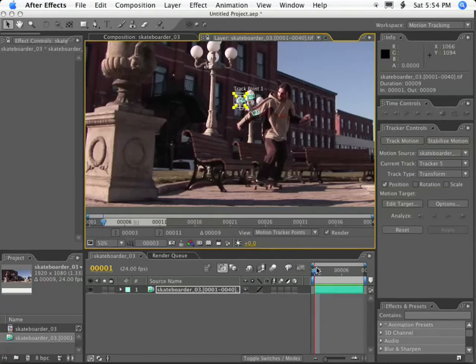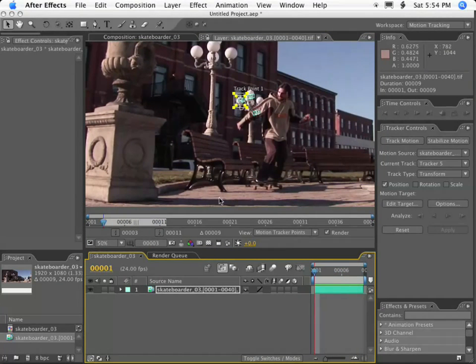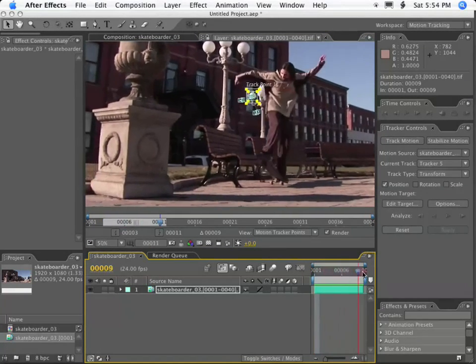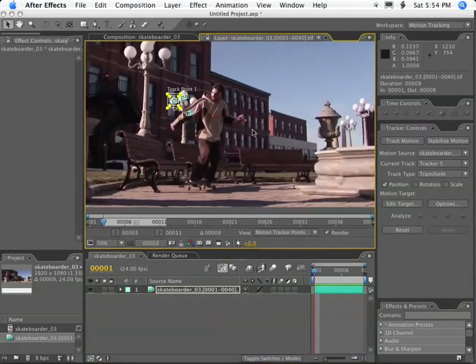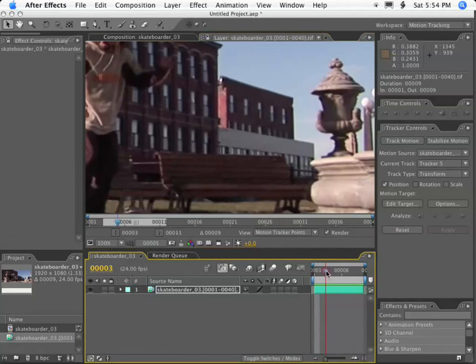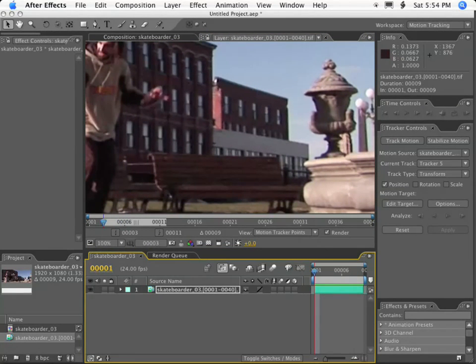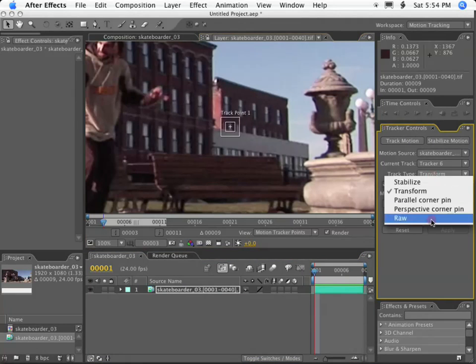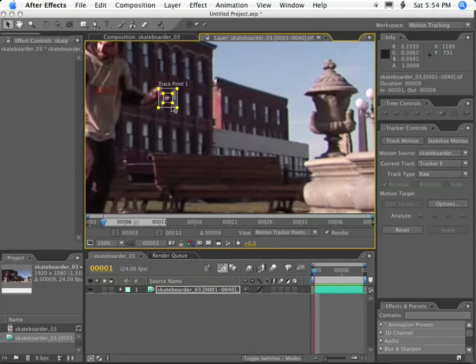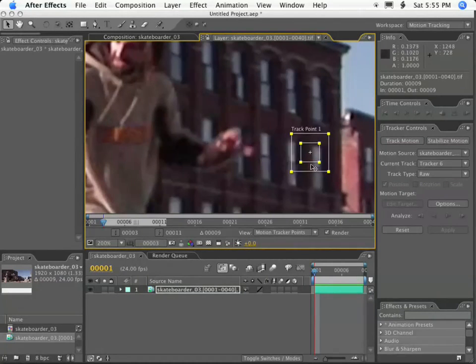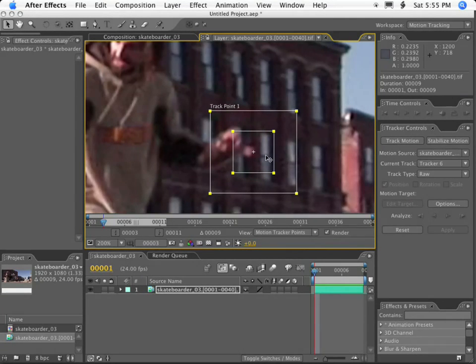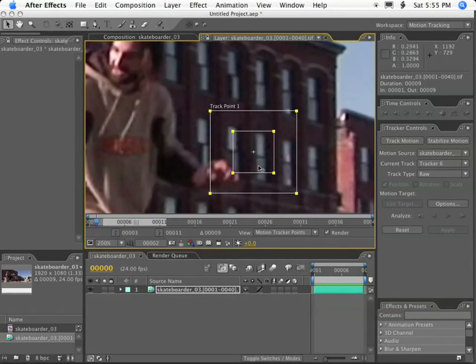I also want to do a really difficult track point now. Let's say something that's almost impossible to track because it's just too blurry, like his pinky here. So there it is. Track motion, make it raw, because raw just means you're just collecting data, which is all we're really doing here. With a track point like this, it's just not going to track. It's going to be very, very difficult for After Effects to figure out from frame to frame what's going on, because it changes so much, but you know visually where it's supposed to be.